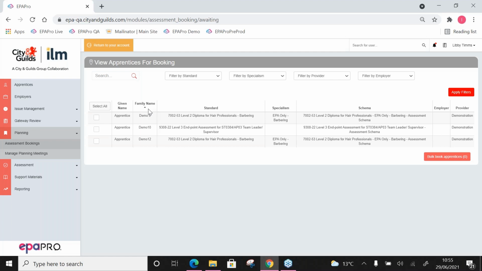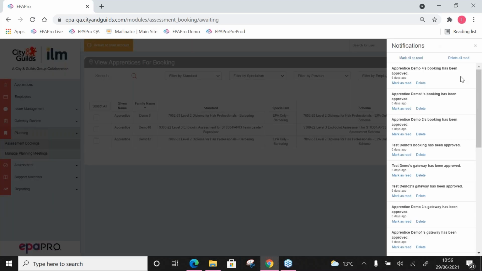And once an IEPA has been made available and the booking has been confirmed, providing that you have the emails enabled on your communication settings, you will receive an email to say your booking has been confirmed. Alternatively, at the bell icon at the top here, we can also see that Apprentice 4's booking has been approved. Okay, so even if you have not got the email notifications enabled on your settings within EPA Pro, you will also receive a notification within the bell icon.